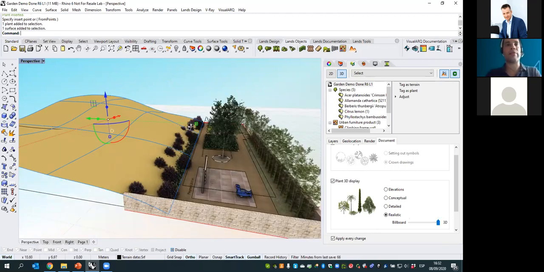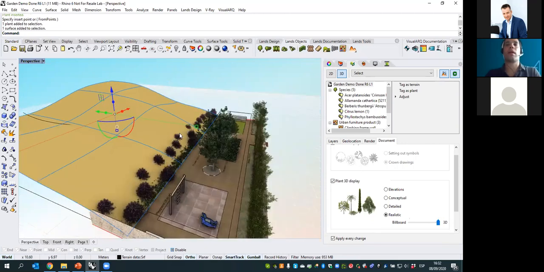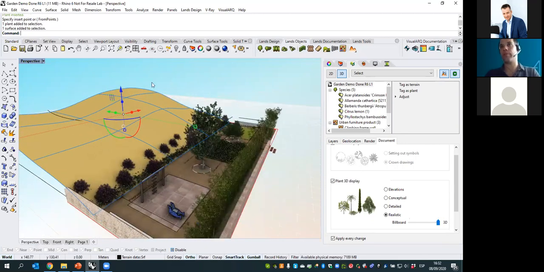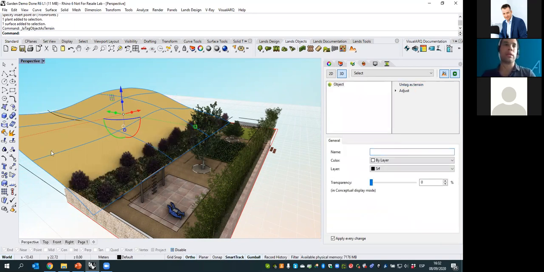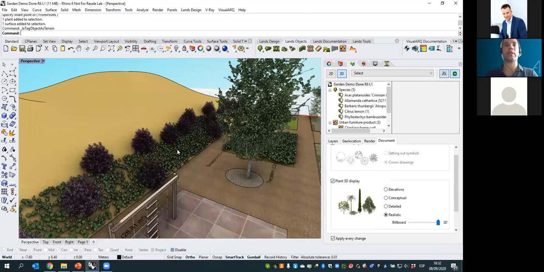So in this case, I've got a random surface, and well, there are two different ways to create terrains in Land Design. One is by tagging a surface as a terrain. So I can select this object, and here in the edit panel, I can select this tag as terrain option. So when you do this, all the plants that are located within the boundaries of this surface will be projected on top of the terrain, as you have noticed here.